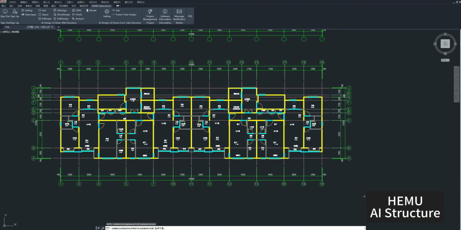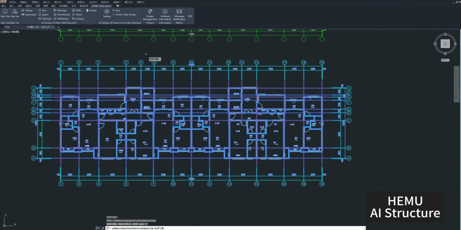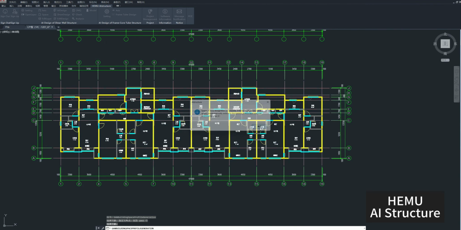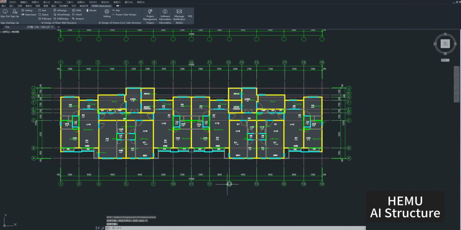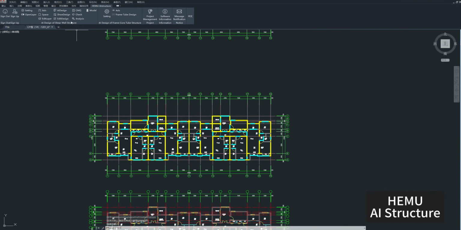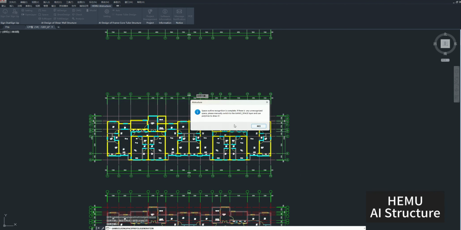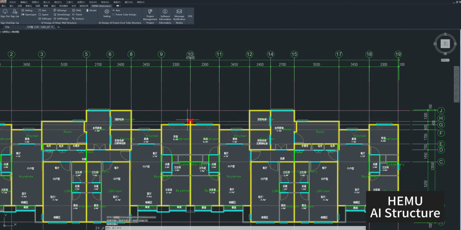After completing the axis line extraction, conduct spatial contour recognition for each standard layer. The software will automatically check if the building outline lines are closed. The user can make modifications and adjustments to some local components that are not well recognized.